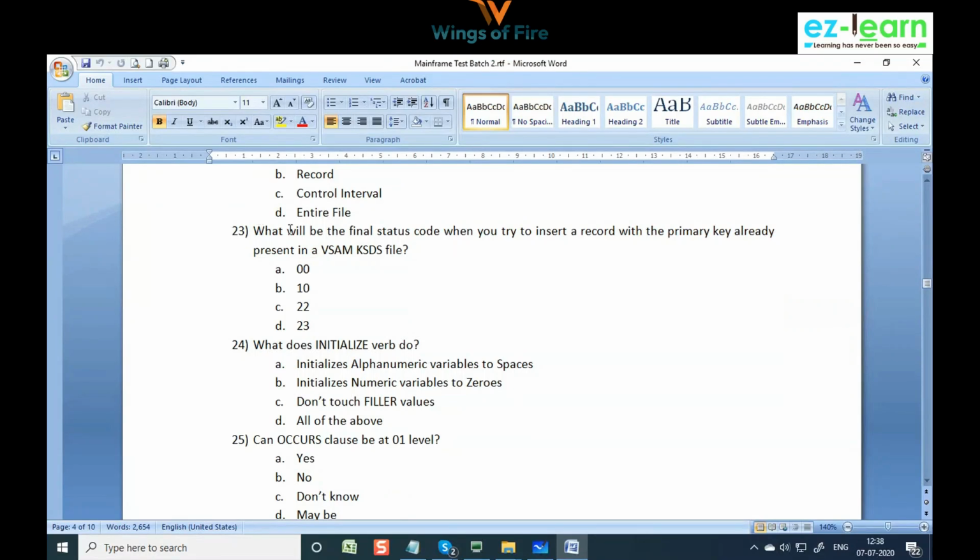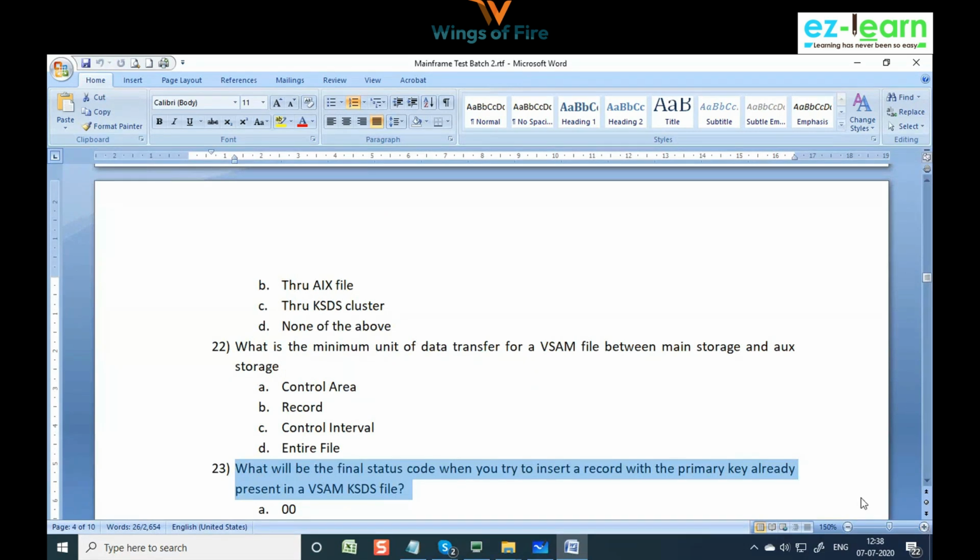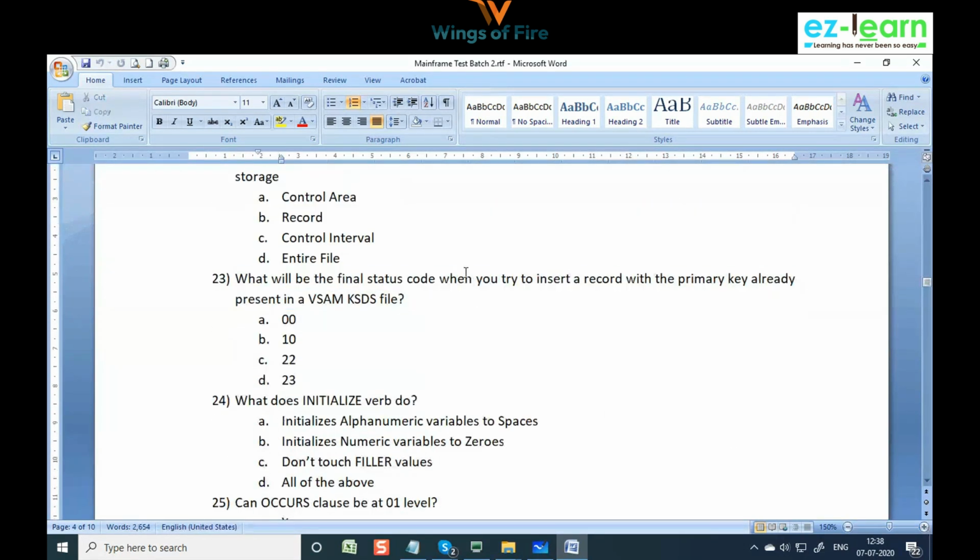What will be the final status code when you try to insert a record with the primary key already present in a KSDS file? Just think of primary key already present. 22, 10, or 23?